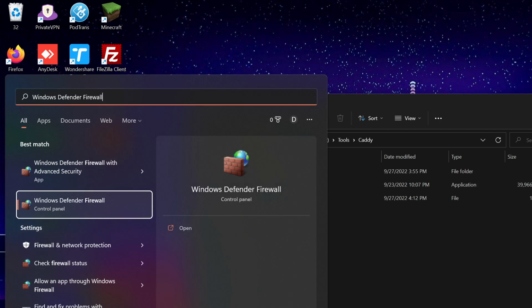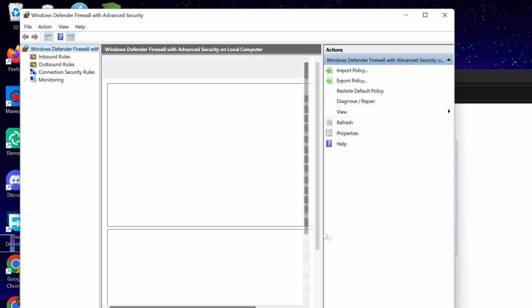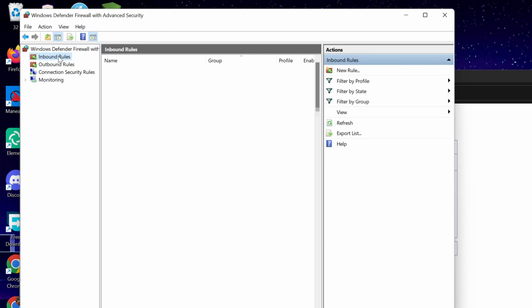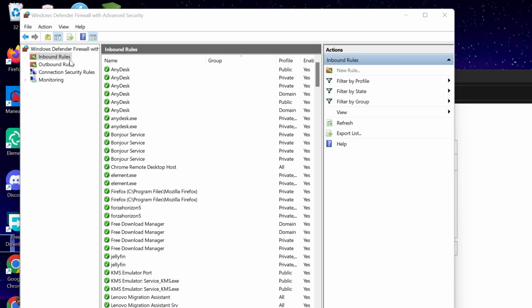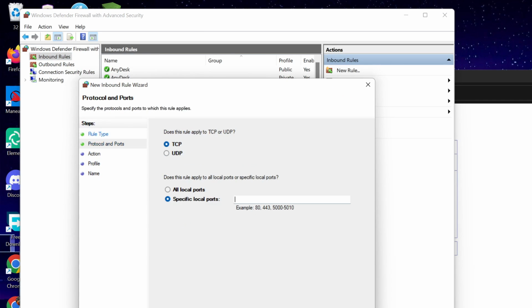It should be under, if you go to Control Panel, you just click on Windows Firewall, and we want to click on advanced settings. Okay, now we can go to inbound rules. We're going to right click on it, click create new rule. We're going to go into ports, click next.